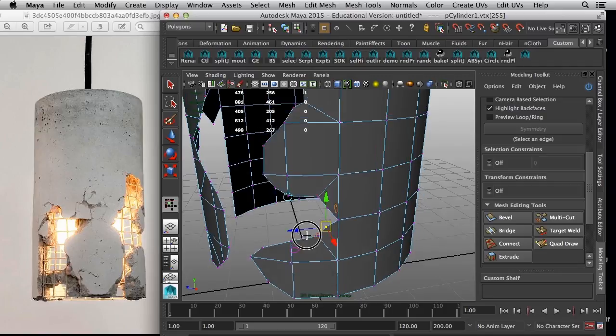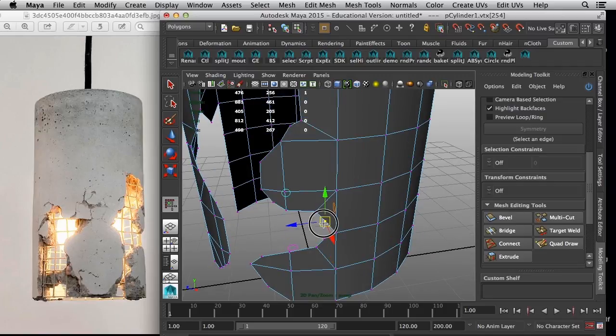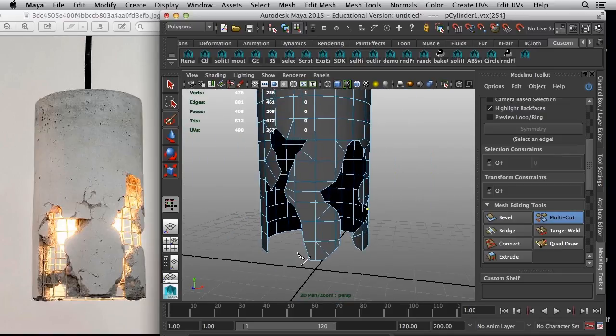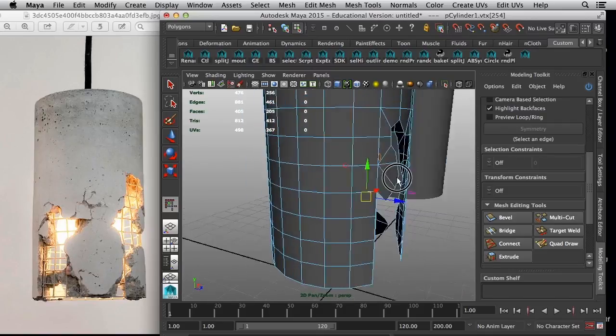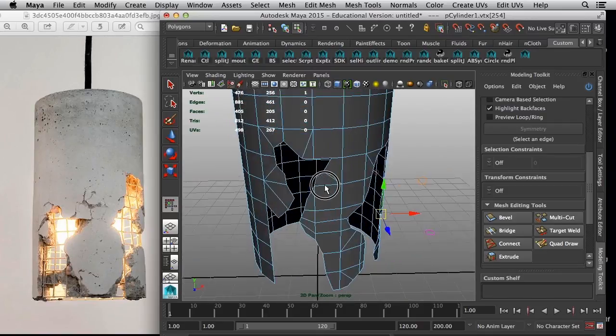Again, I can keep the triangles if I want, but this means that if I wanted to, I can edge loop all the way across. If it was a triangle, it wouldn't have that same flow of topology. Alright, so it looks a little bit weird, but this is a piece of broken concrete, so it's not too unexpected.